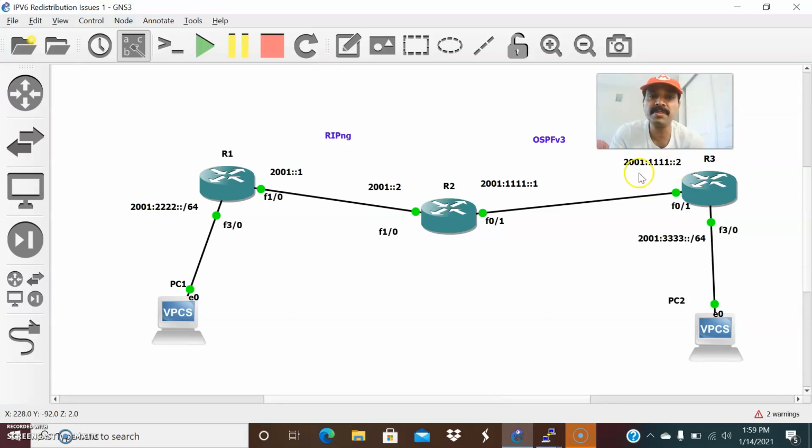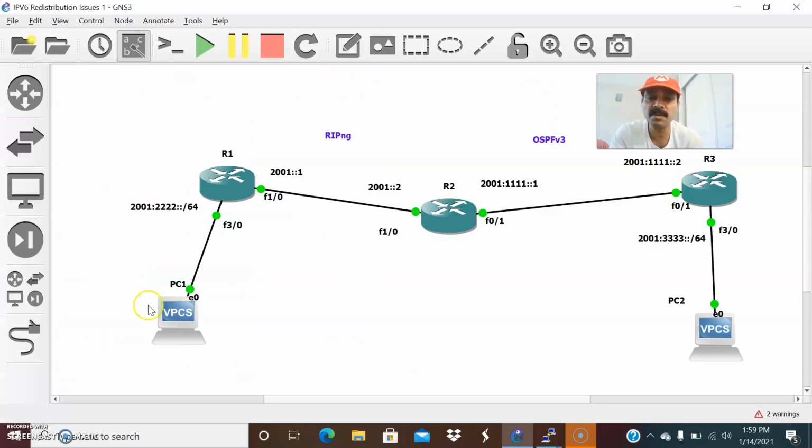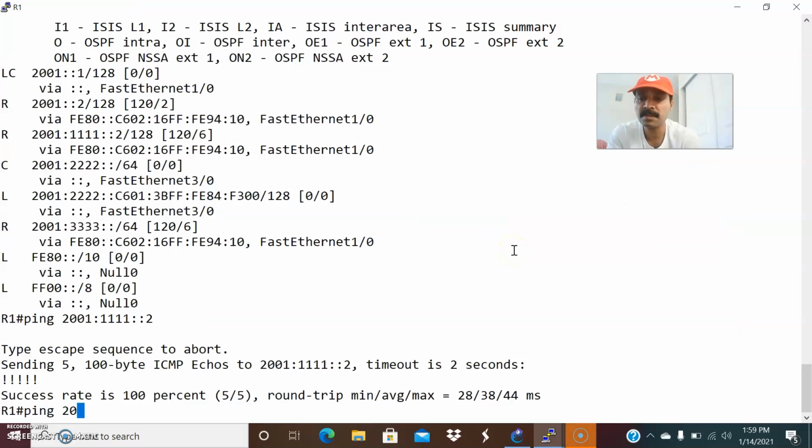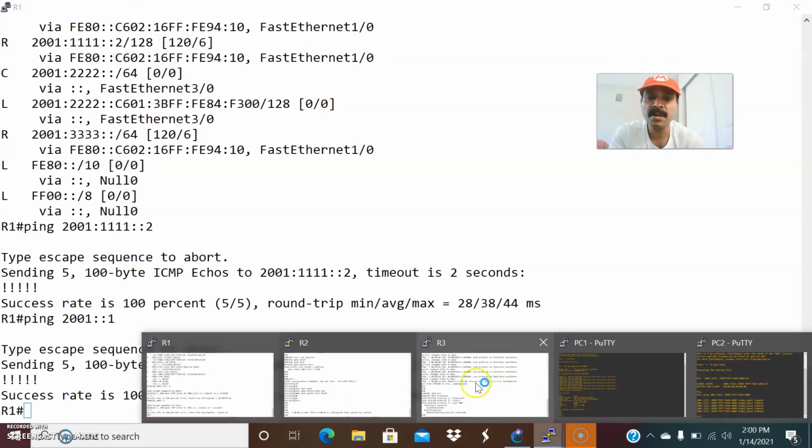We are able to see this prefix. Both the prefixes we are able to see, right? 2001:111::1 and 2. Let us ping it. 2001. I'm able to reach. Also, let us ping the other one. So this is a directly connected interface, and let us check from R3 also.